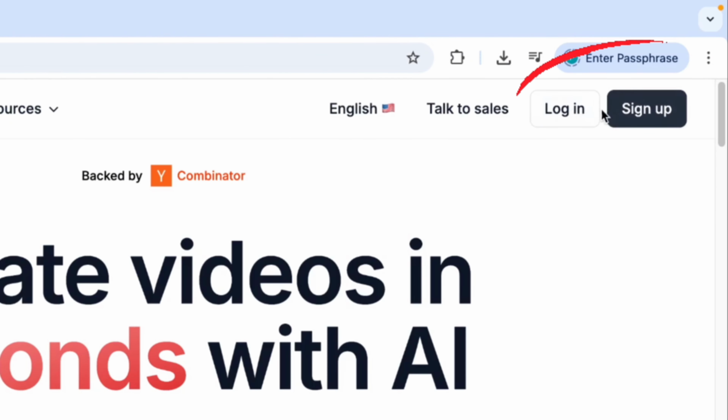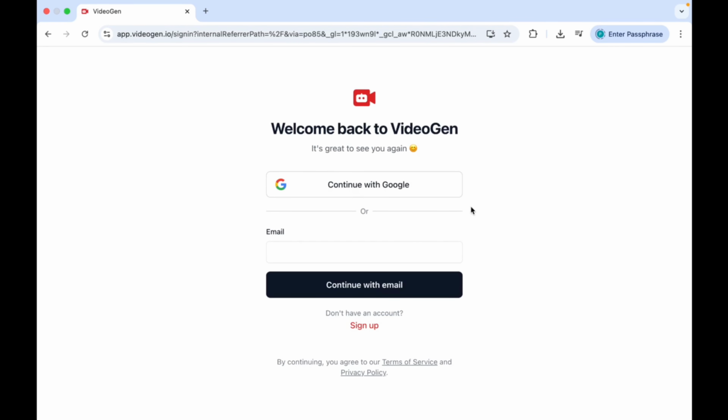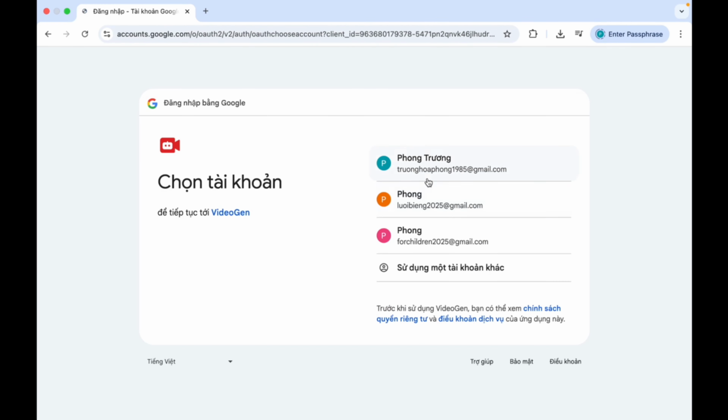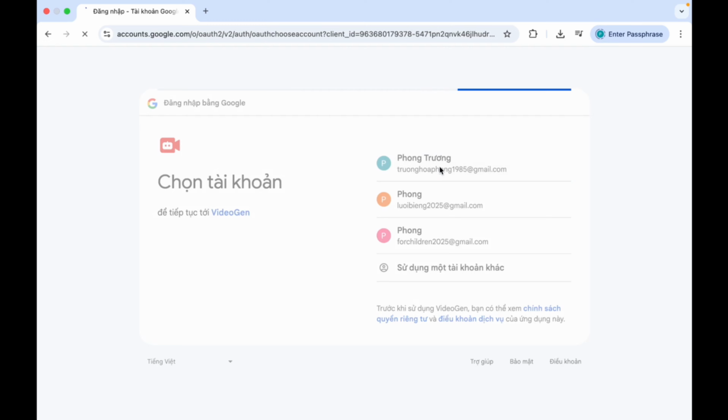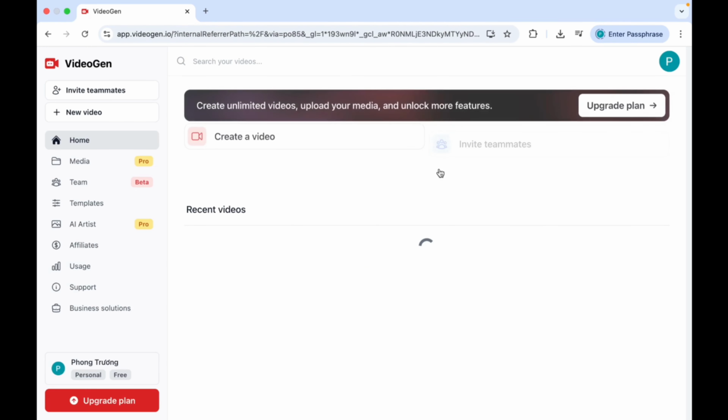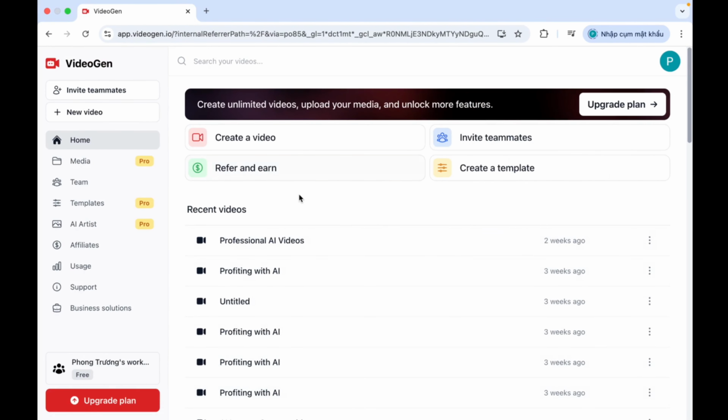Step 2. Create your free account. If it's your first time here, click that sign up button in the top right corner. You can even sign in with Google to save a few steps. Once you're inside, it takes you straight to the dashboard where we can start creating a video.